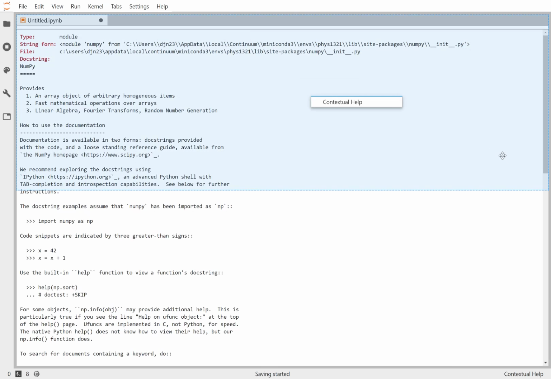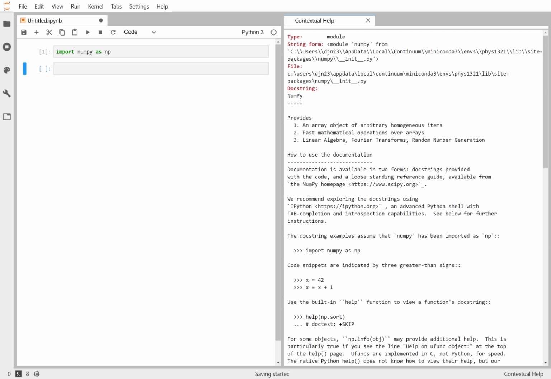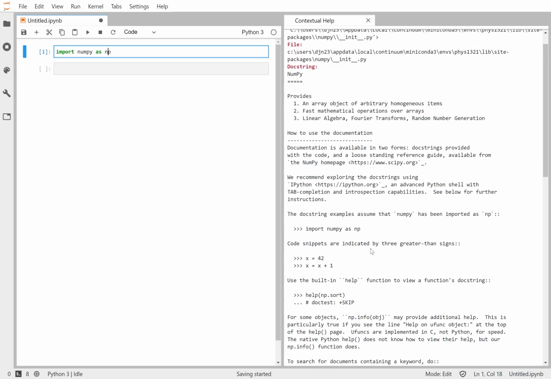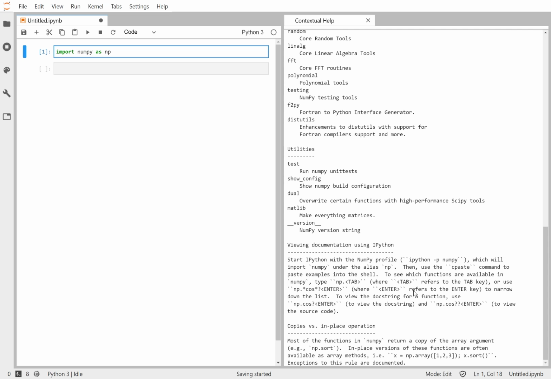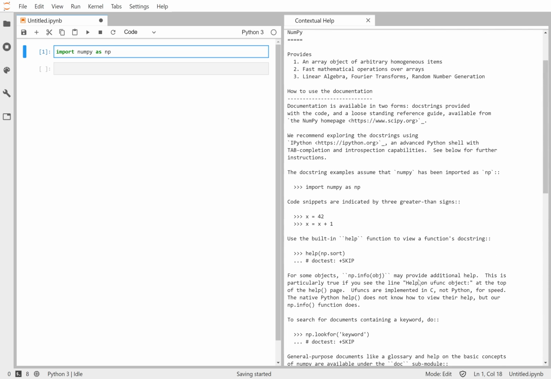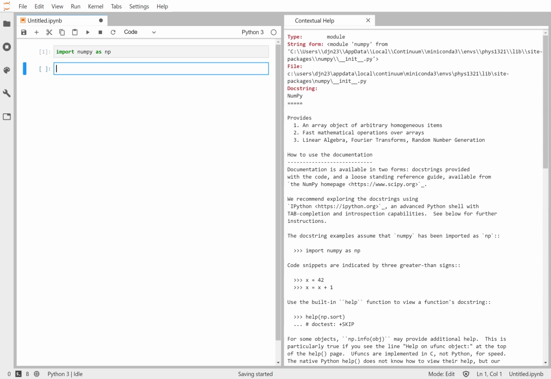Let's go check out our contextual help. It's going to show us some information about NumPy here. And you might want to read through this on your own. For now, we just want to look at the most basic feature, which is arrays. If it says anything about arrays in here. Well, no matter. I'll show you.